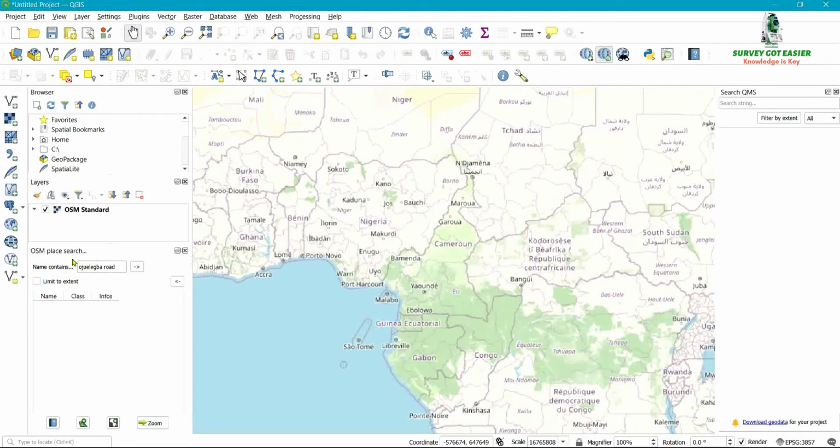So using the OSM Place Search, under this I'm going to search. This is where I want to search. You just type in whichever place you want to search. You type it there, then you press enter.